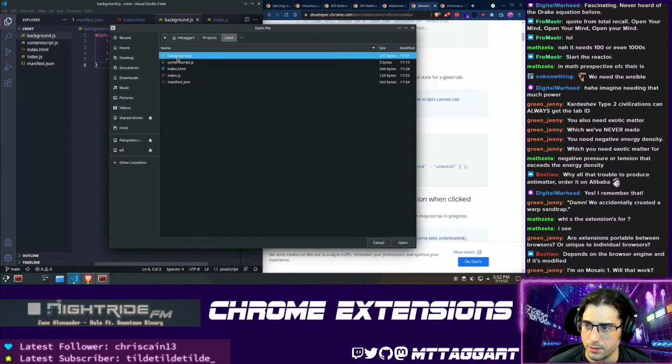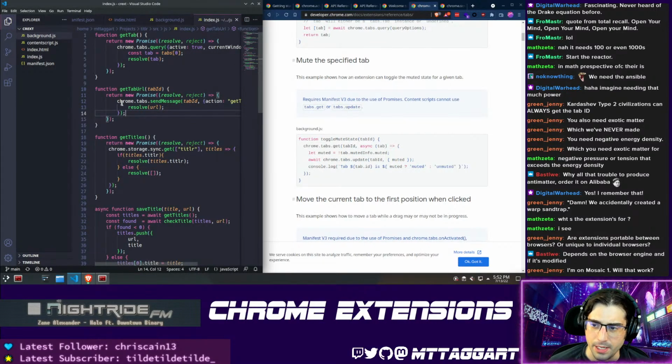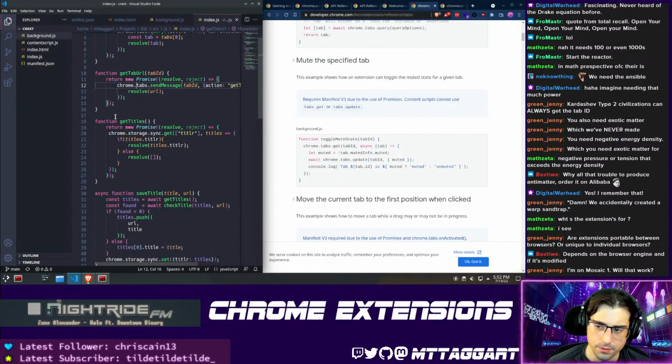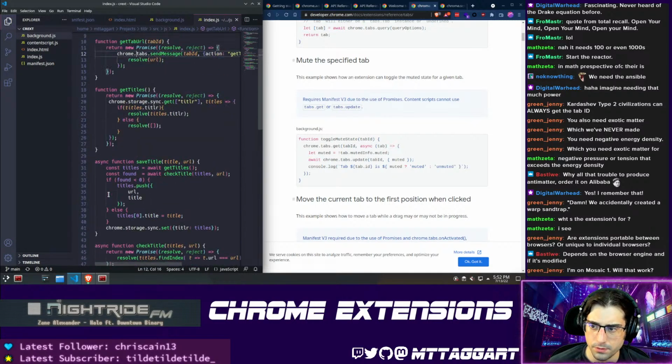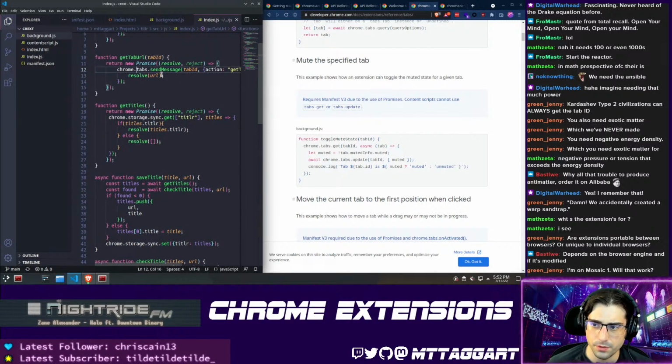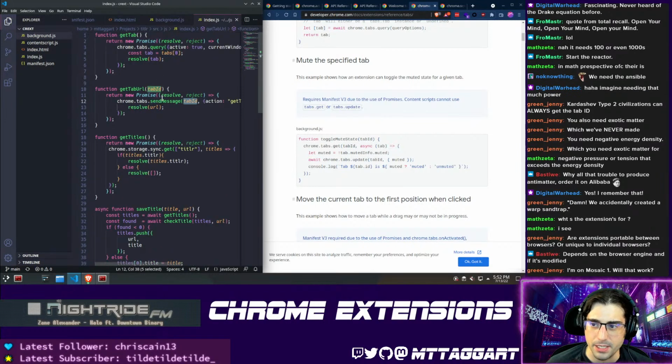Let me reopen the titler index.js. You can kind of see that we do a chrome.tabs.sendMessage. This is with the tab ID though. If we want the... Oh, this is straight up doing it. It says chrome.tabs.query active true. Huh.